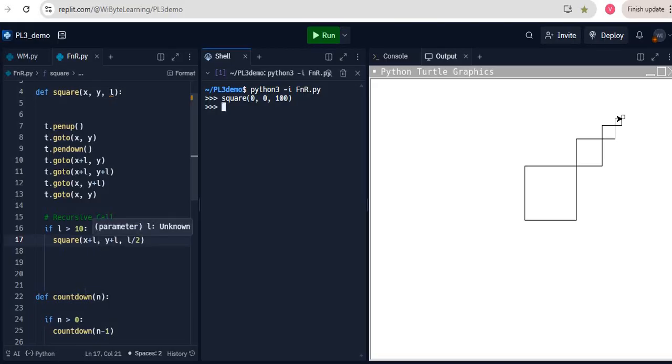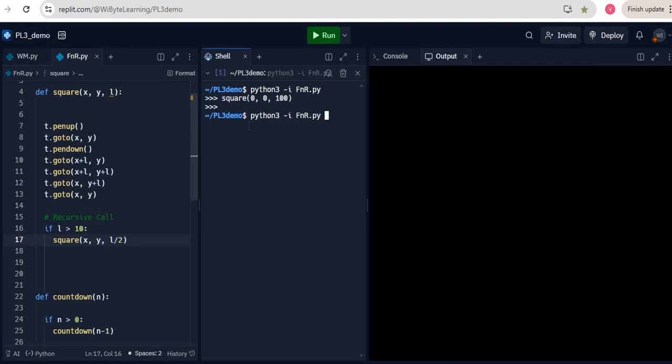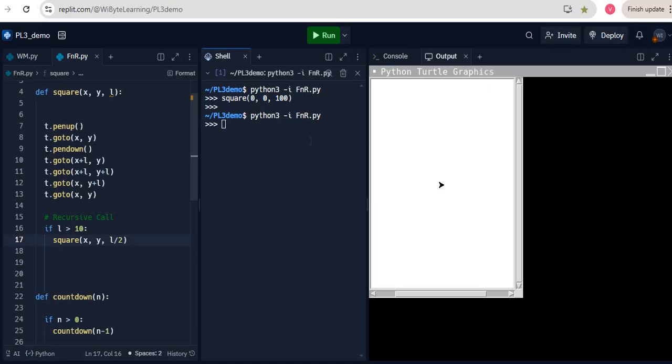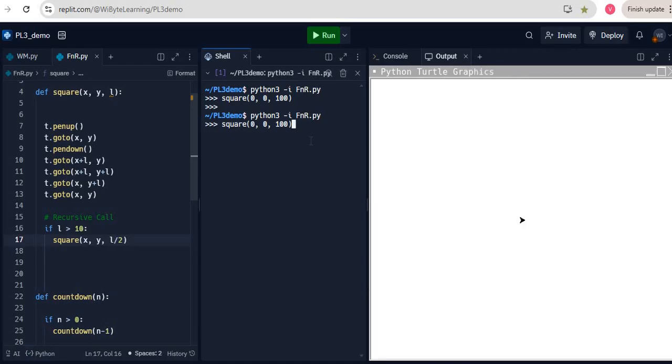For example, let's say I do not add the plus L to both of these. So basically, it's the same X and same Y location. When I call this function now, notice the squares, as expected, become nested into each other because the X and Y position is not being changed. So I'm just drawing a bigger square, then a smaller square, and so on and so forth.